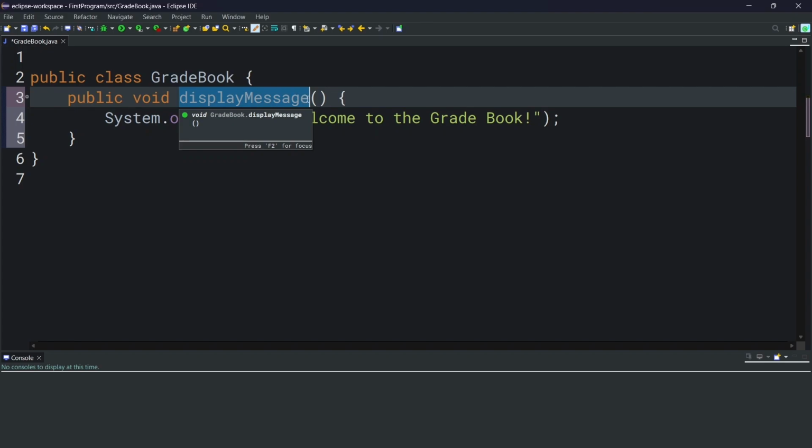And finally, we have an empty parentheses. As we said, this is because our method does not take in any input. Later on, we're going to be looking at examples that do take input. And in that case, we would be putting the different inputs in the parentheses. Now, you may have noticed that in our class, we do not have a main method. And this means that we cannot directly run this class. So if we tried to run this, we would get an error.